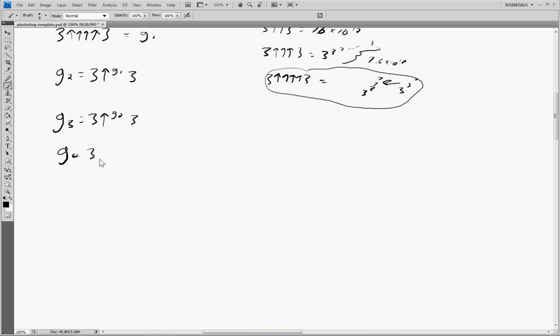G4 is going to equal a 3 with G3 number of up arrows 3. And it's going to keep on going until we reach G64, which is a 3 with G63 number of up arrows 3. And that's going to equal Graham's number. So a huge, huge, gigantic number using up arrow notation, kind of a nested form here.